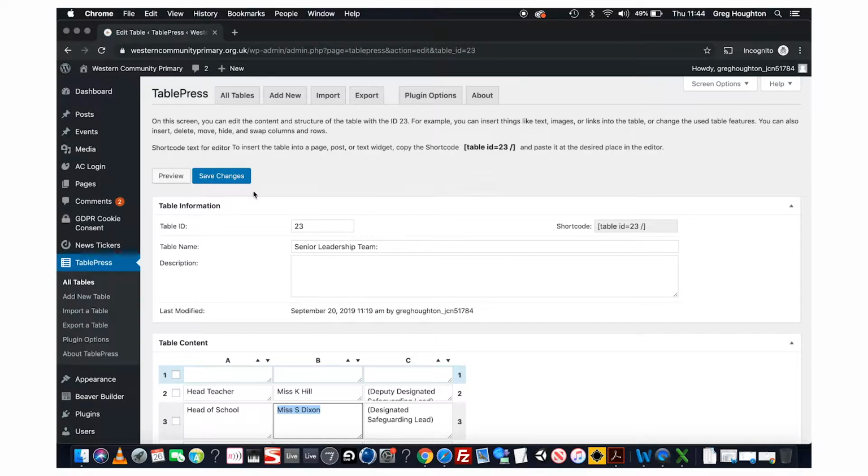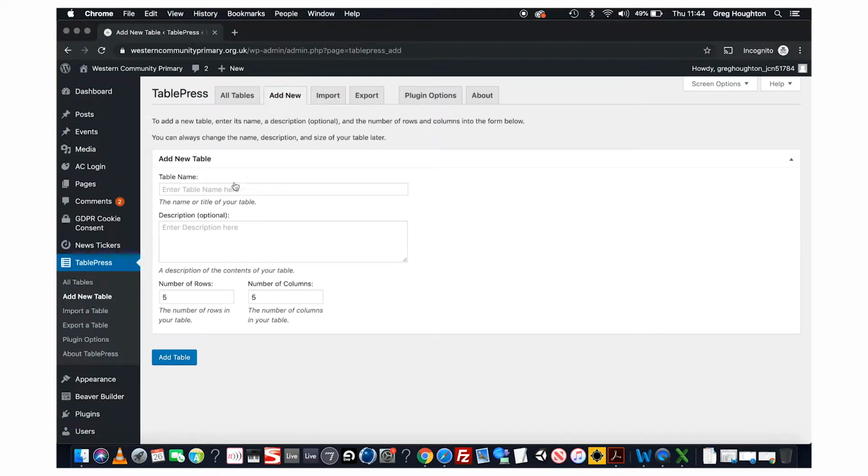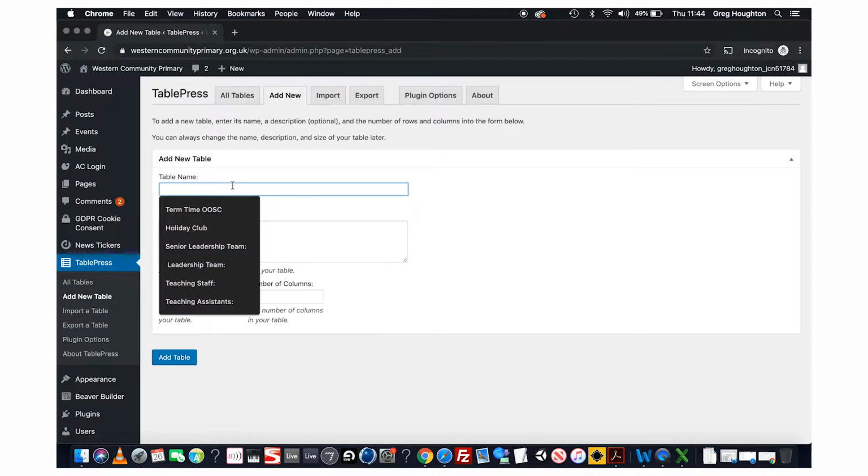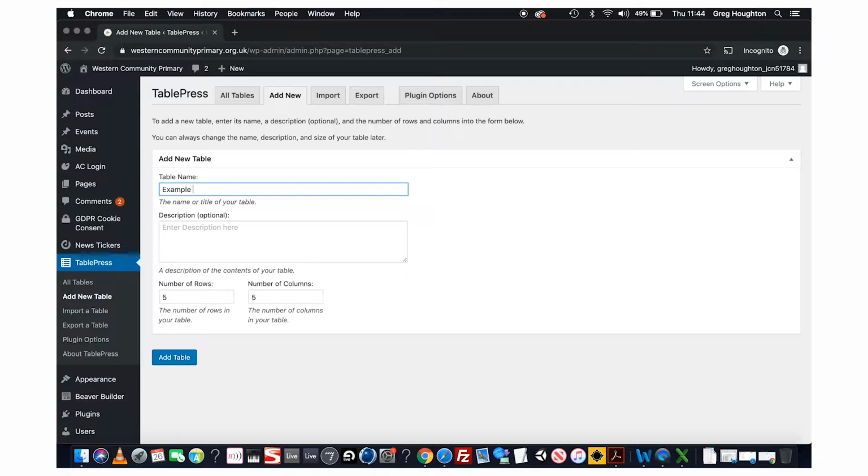Say we wanted to create a new table, just click add new. I'm just going to give it a name and decide how many rows and columns we want, and I'm just going to create the table.